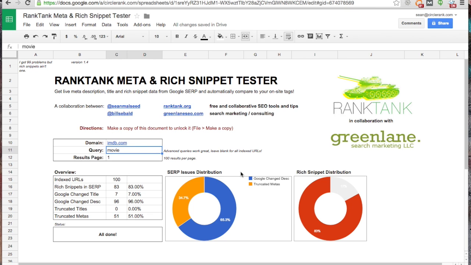So you can see that it's done some calculations. It's found rich snippets on 83% of the indexed pages. 17% don't have any. And then it's broken out SERP issues, which is if Google changed the title from what you've declared on the site, and if Google changed the description from what you've declared on the site, and also if Google has truncated any of those things. So here we can see the two real issues are Google changing the description and Google truncating meta descriptions.